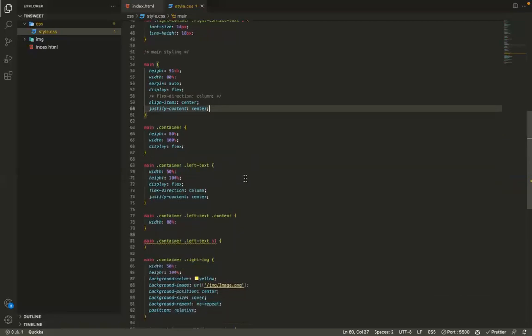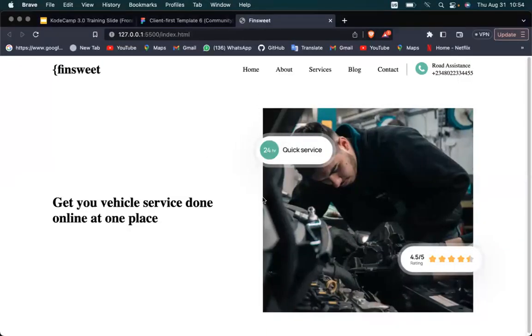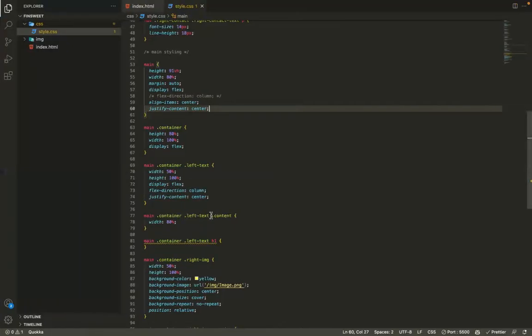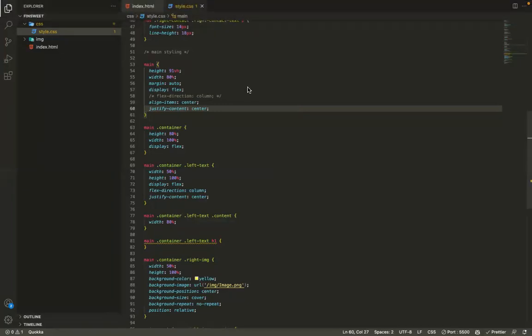All right, so now we have a container done, and then we focus on our left first before the right. So main container left text width 50%, 50% like this, and then the image part also I can't see your screen though. You can't see my screen. No, we are seeing it. I can see the screen from here.